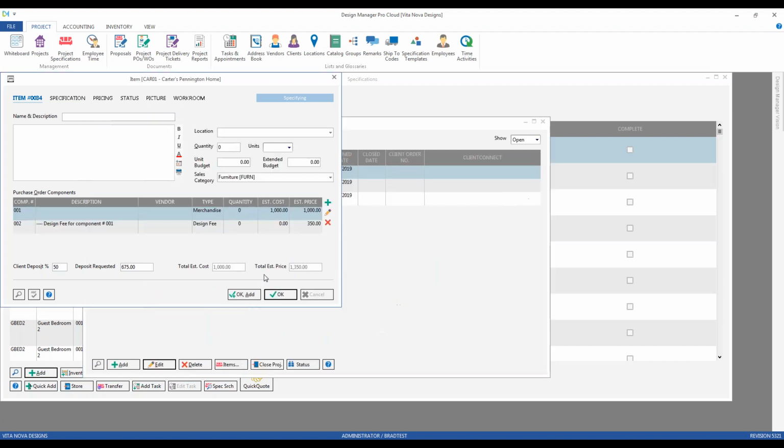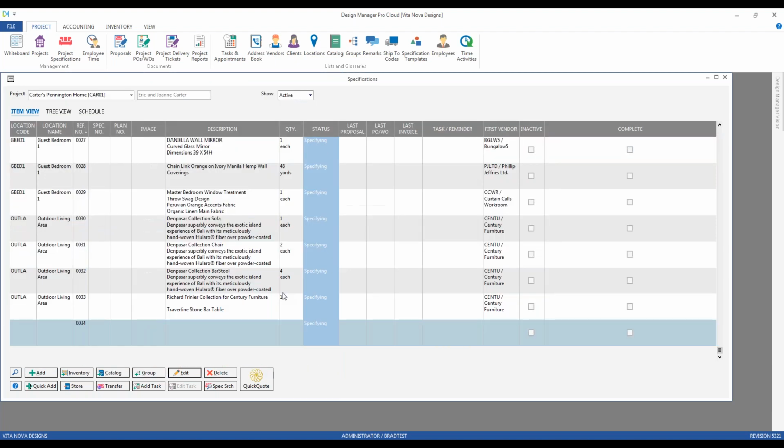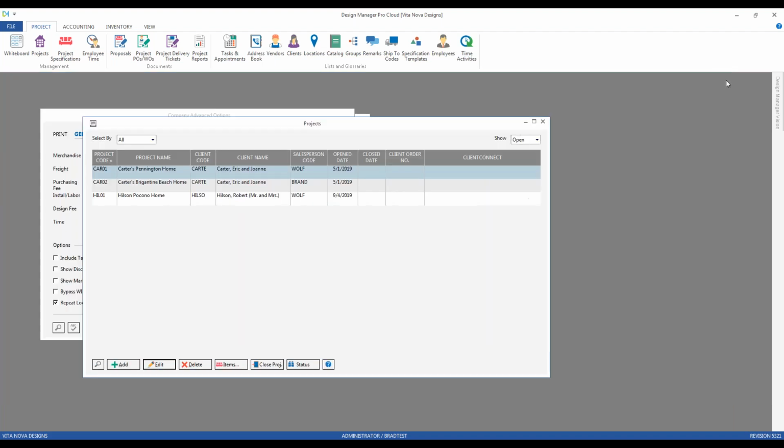And just like that, I've created a secondary or auto component, which is even associated or linked to the parent component itself. Very handy method if you want to use design fee, if design fee may be taxed differently than your merchandise, which is certainly the case in some areas, or if you want design fee to be listed differently on your proposal or invoice to the client, you would use that selection.